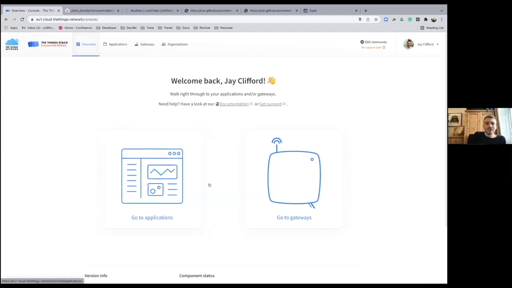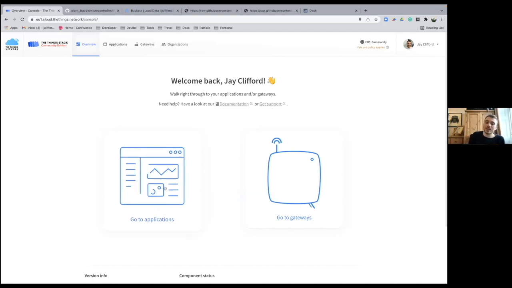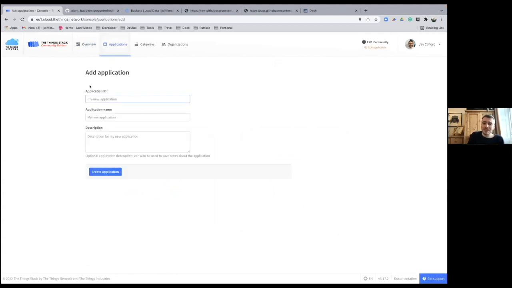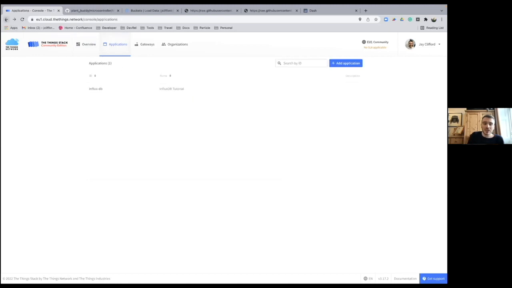So essentially, this is the control panel for the Things Stack Community Edition, which is the Things Network. We could do an entire webinar just on this, so we won't. But what I want to do is get you guys up and started quickly. So what you're going to do is go to Applications. From here, you would create a new application. I've already created an application here. It's really simple, just define an ID, a name, and a description. Not much to do there.